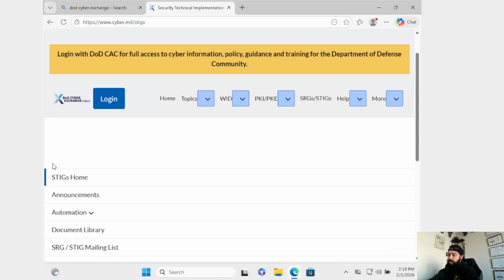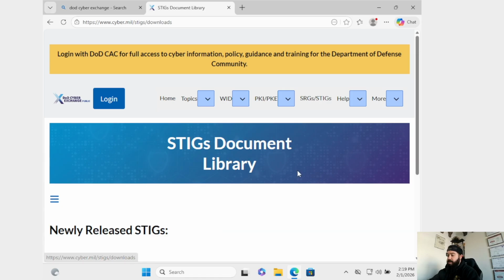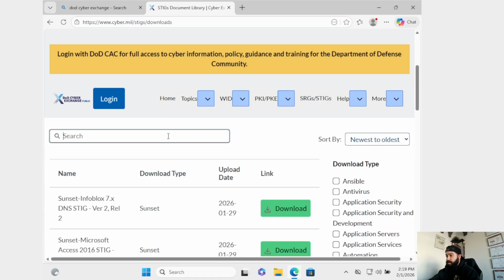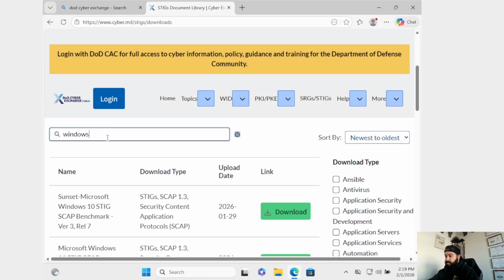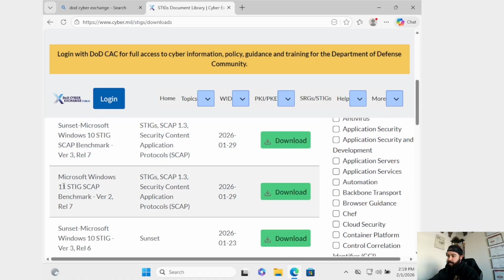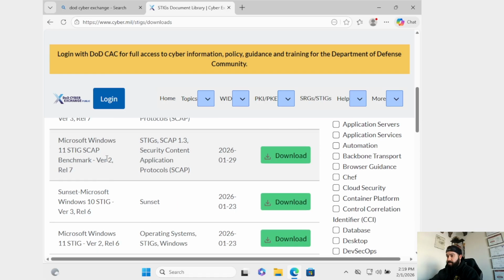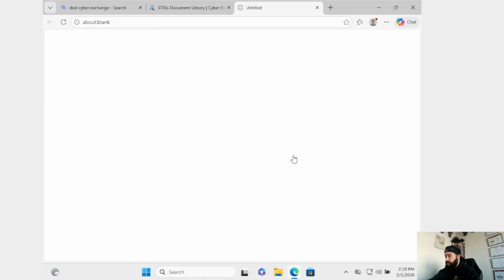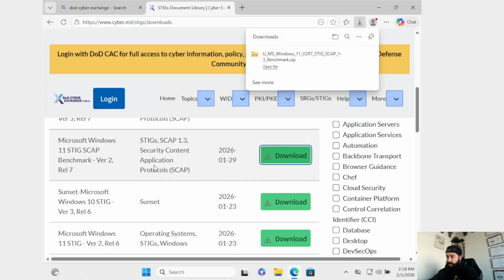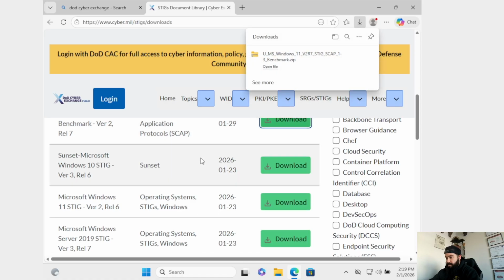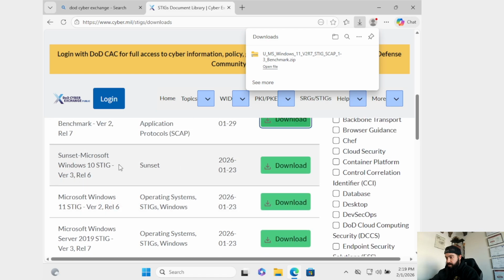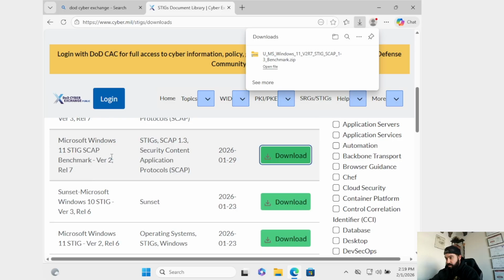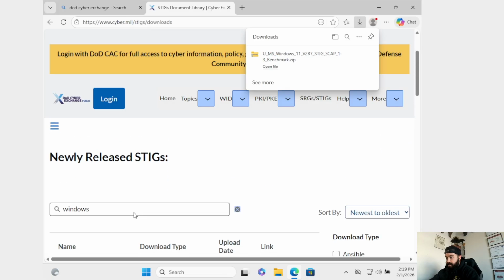So from here, we're going to go to the little hamburger stack, and we're heading to the document library. First thing I'm going to do is just put in Windows, because we are looking for Windows 11. Here we have the Windows 11 SCAP benchmark, which is version 2 release 7. So we're going to grab that. Now let's see if we can find the Windows 11 STIG.